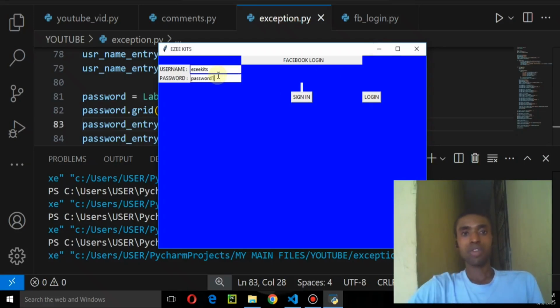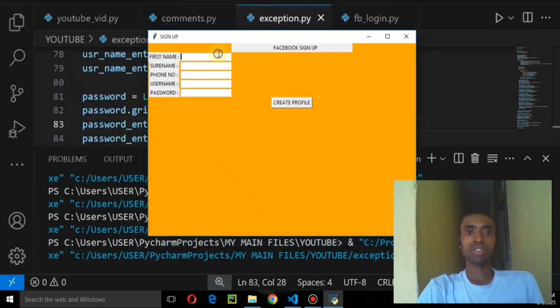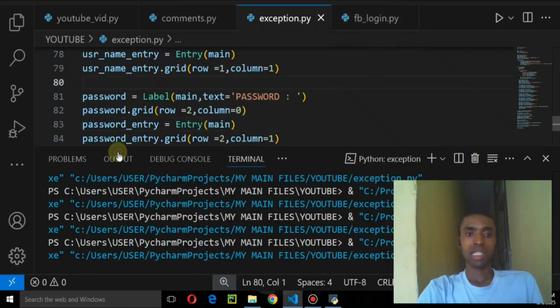We can also go to this sign in and create a password and a username. When we click on sign in, it's going to tell us to enter things: surname, let's say phone number, and then username. I can enter easy keys, and for the password I can say password 1. When I hit this, it's going to let me open our database so we can basically see our database.